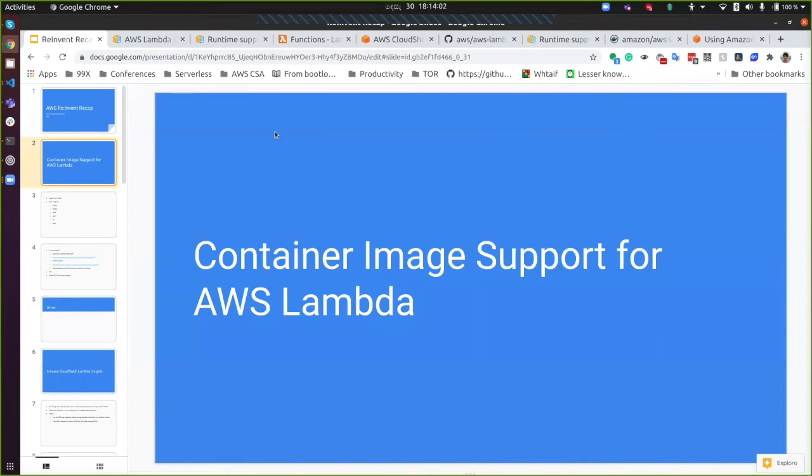In the next set of releases, I'm going to talk about things related to serverless. So the first thing I want to talk about is the container image support for AWS Lambda.